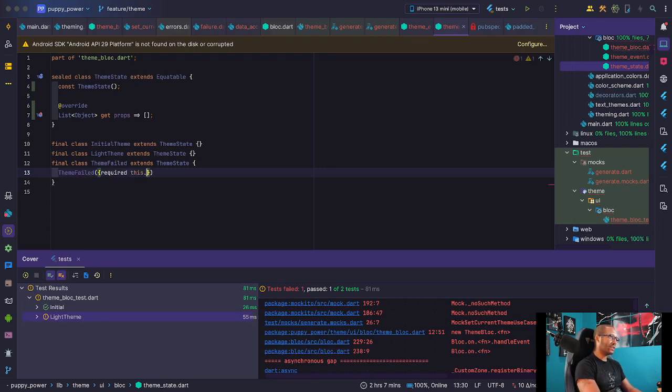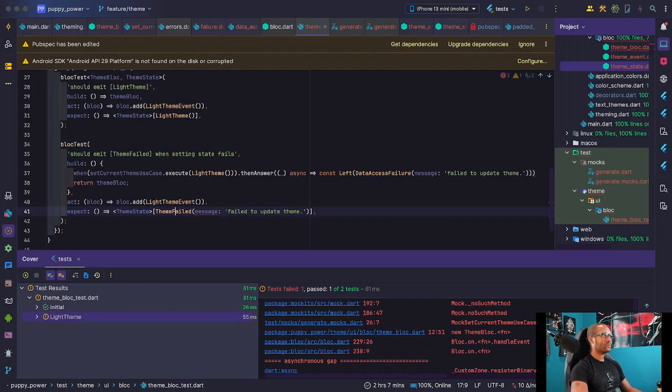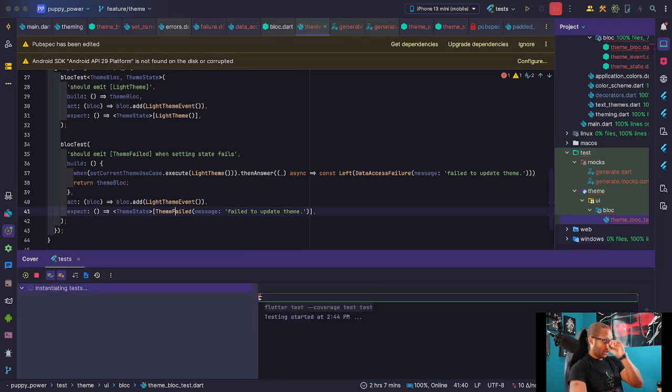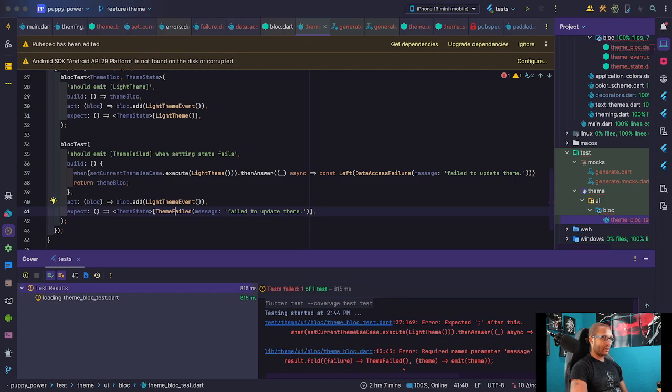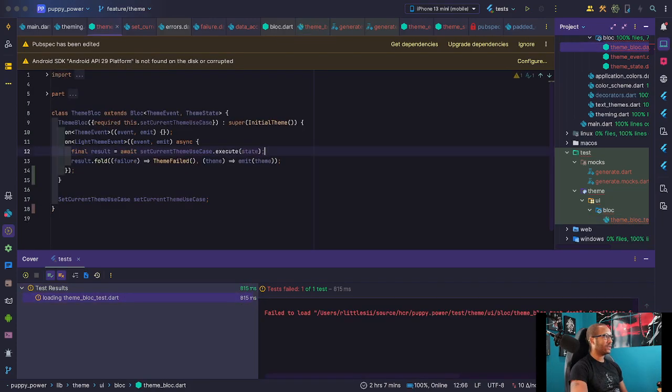Required this.message, and then we will add a field. We'll bring that down a notch. We will call this String message. Perfect. All right, so now we've got a message, and our message should be what it is. So we'll run our test, knowing that it's going to fail. We expect it to fail because failing is part of development.